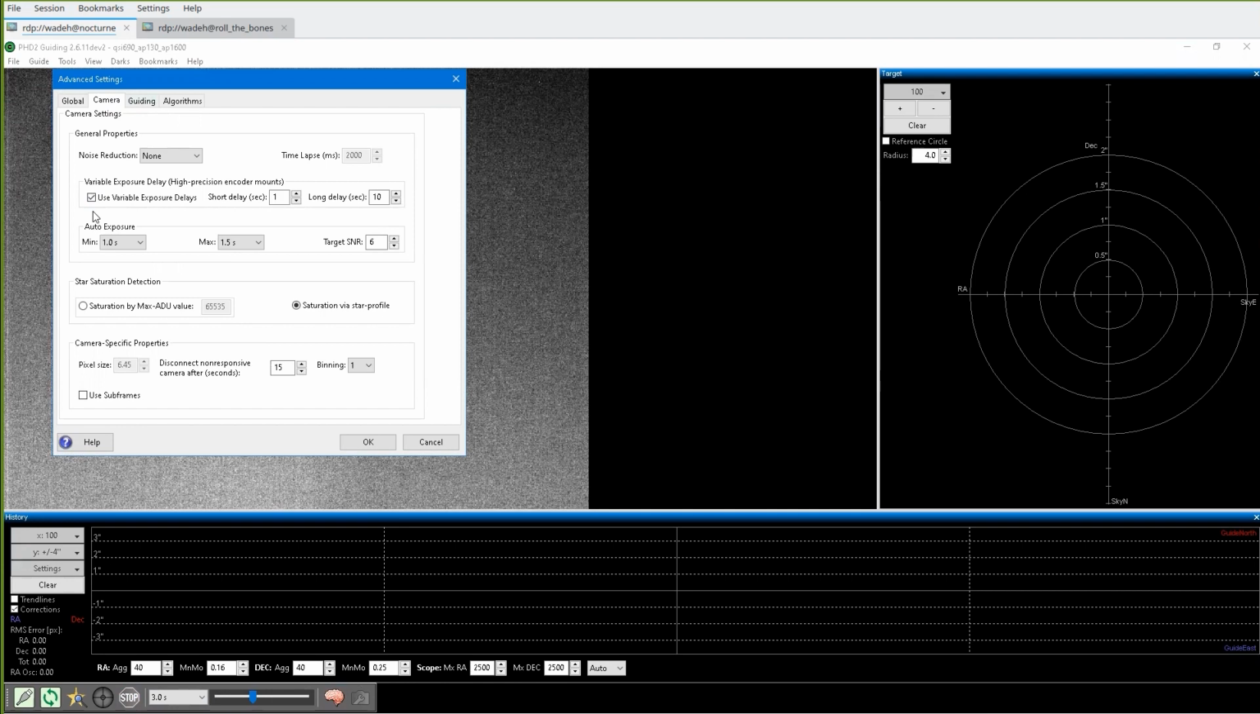What this does for me is this just has the guider pause for 10 seconds after each guide image. That's great because I don't have to over guide the mount at that point. It is extremely accurate with the encoders. The downside to that is when I dither, it's going to take multiple iterations of guide exposures to be able to reacquire the guide star. And I don't want to wait 10 seconds between each of those exposures.